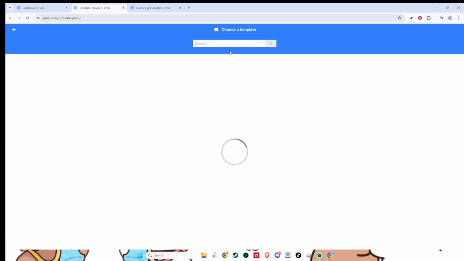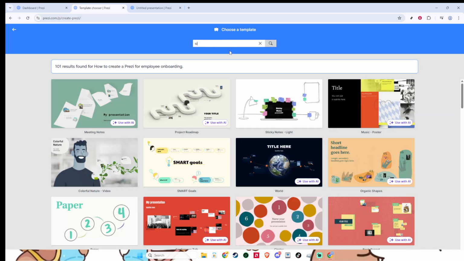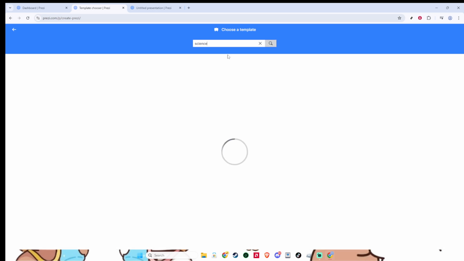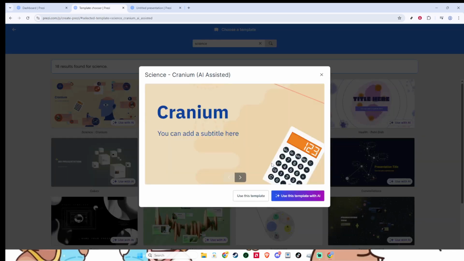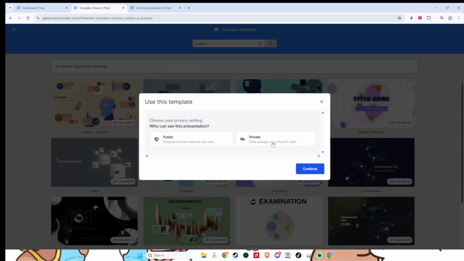Once you've opened a new presentation, it's time to select a template. Prezi offers a variety of education-themed templates specifically designed for teaching and learning, making it easier to plan your lesson structure. These templates are built to engage students and help you organize information logically. Choose one that fits the tone and objectives of your lesson plan, whether you're teaching history, science, or arts.